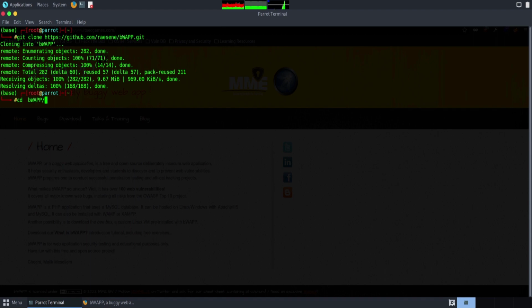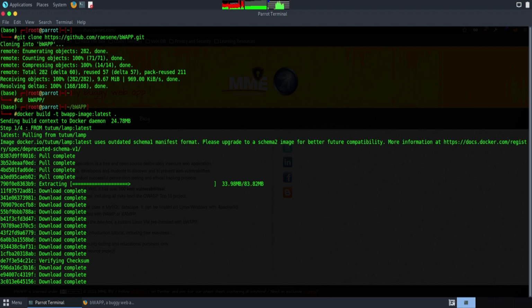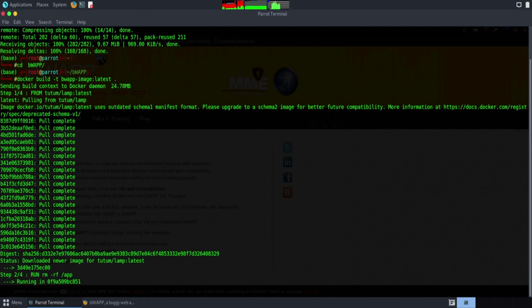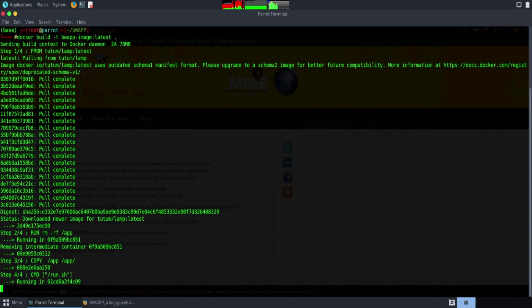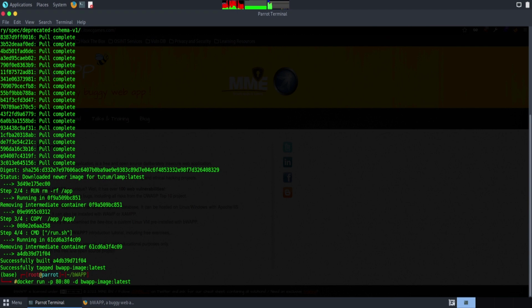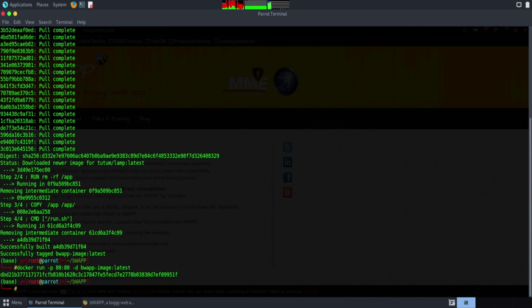Next, enter into the bWAPP directory and run the below command. Once done, the bWAPP application should be running.